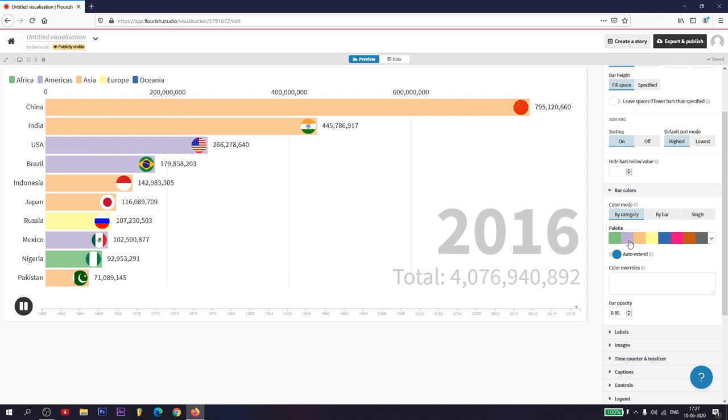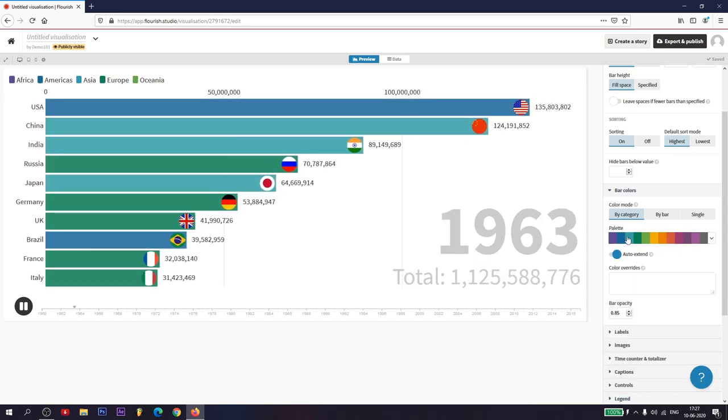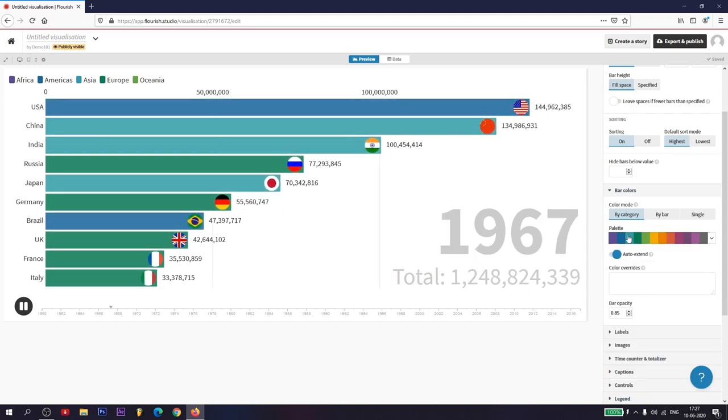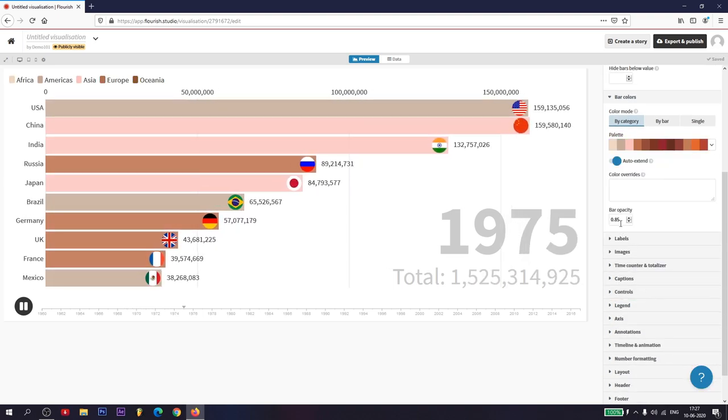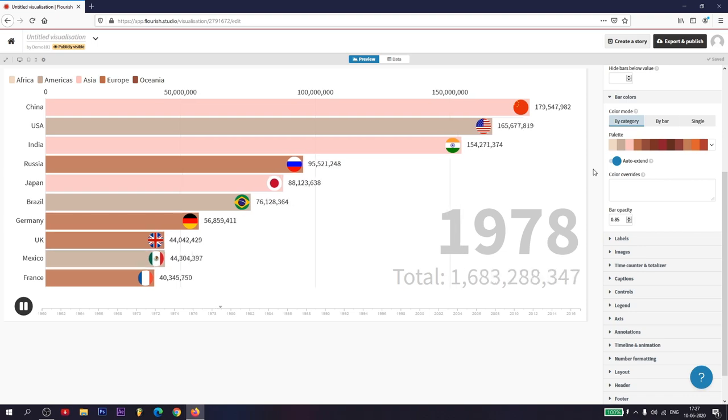So now I'm assuming you made a bar graph race. Now you want to make a video out of it. For that, watch my next video to know how you can record this bar chart race and make a video out of it.